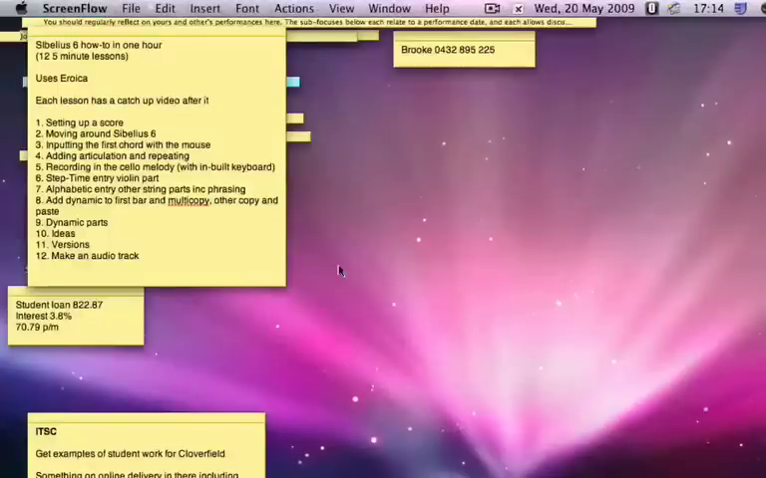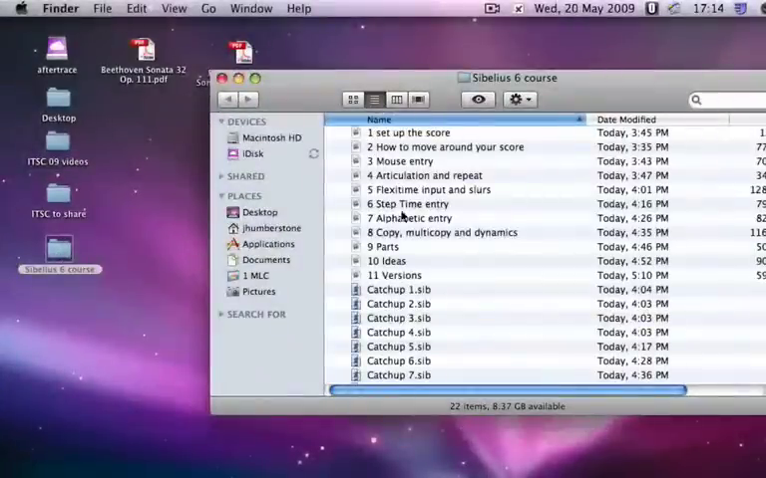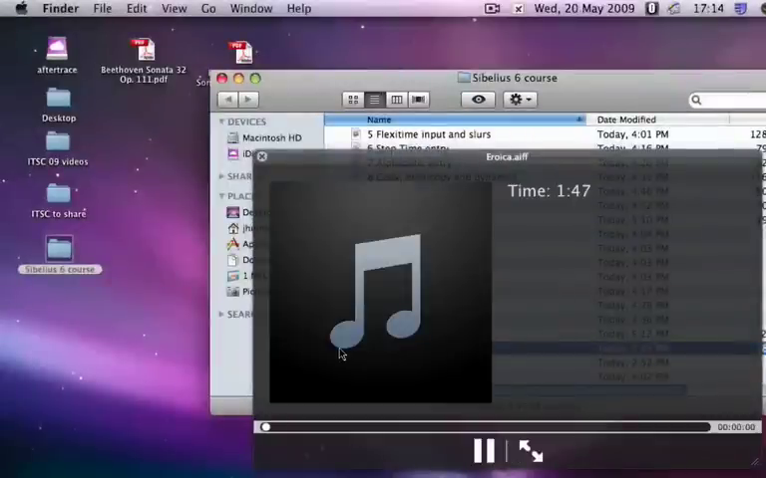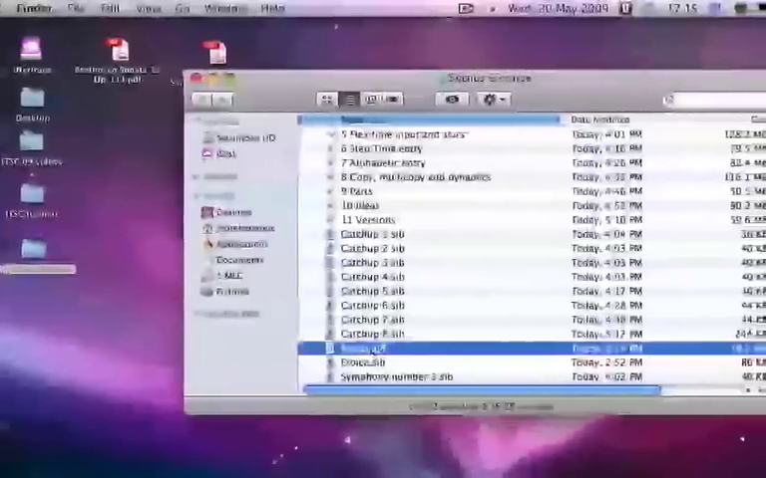Let's hide Sibelius and find that file in the folder that just got exported. There it is. It's called Eroica, and you can play it through any media player on your computer. And right now it is an uncompressed WAV file. On Mac that would be AIF, and on Windows that would be called a WAV file.